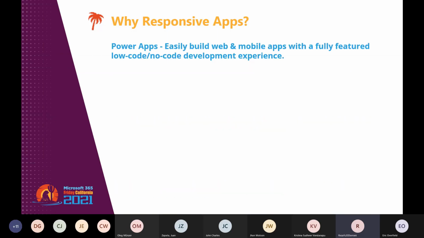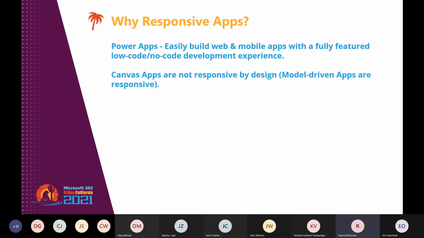Now, the definition for Power Apps is easily build mobile and web apps with a fully featured low code, no code development experience. At the same time, in Power Apps, we can build multiple types of apps. We can create Canvas apps. We can create model driven apps. We can also create portals. Now, Canvas apps specifically are the apps that we're going to focus on.